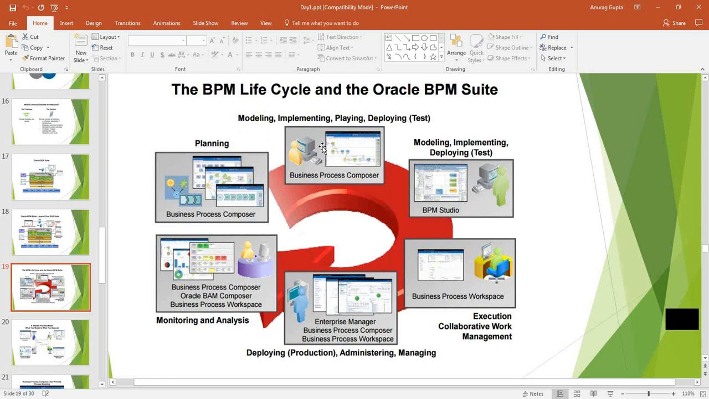In the modeling, implementing, and deploying phases, you can use Business Process Composer. Also in modeling, implementing, and deploying in the test environments, in this phase of the life cycle, you can use Studio. So Studio and Composer can be used in modeling and implementing.